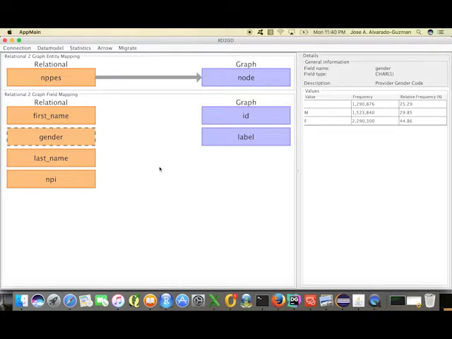And so now let's do the mapping. Let's start doing the actual mapping of the fields. So NPI is a national provider identifier. So this is going to be my node ID. So I'm going to drag the arrow right pointing there.